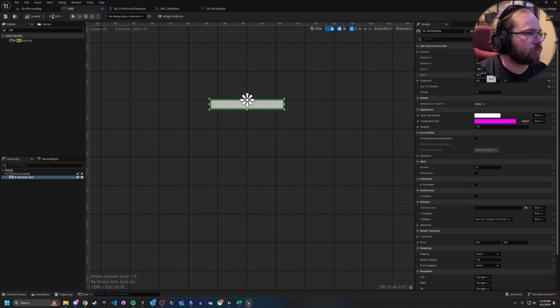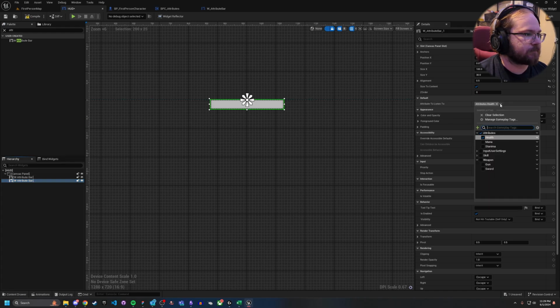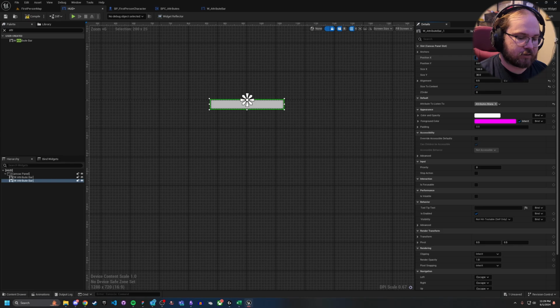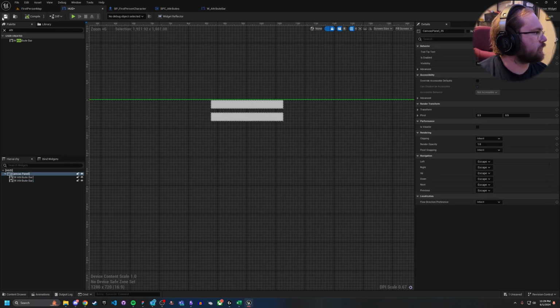And then we'll say this first one's going to be health, and then we're going to duplicate it and make the second one mana. And then we'll drop it down, say like, since that's 50, we'll drop it down like 60, so it's a little bit of a gap. Oh, sorry, that's 25. We'll drop it 35, give it 10 space gap.